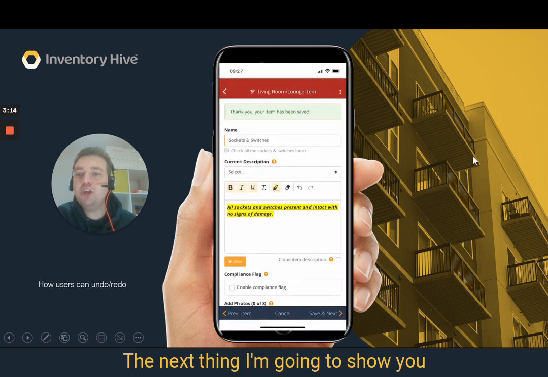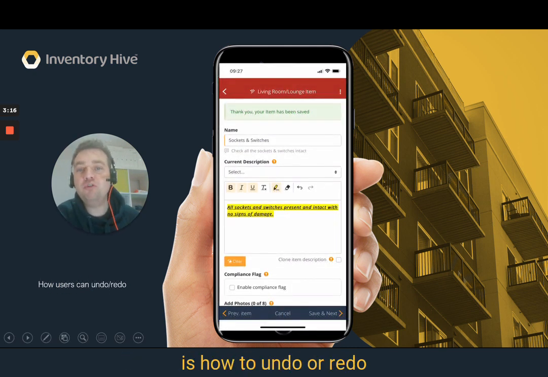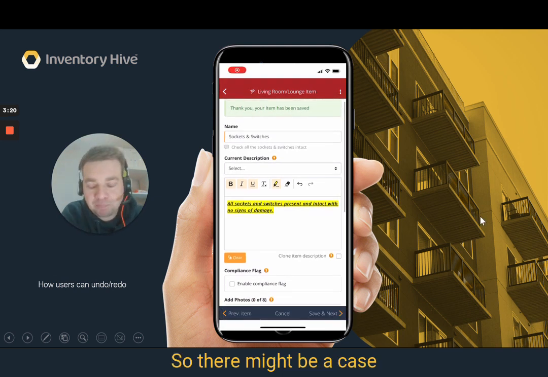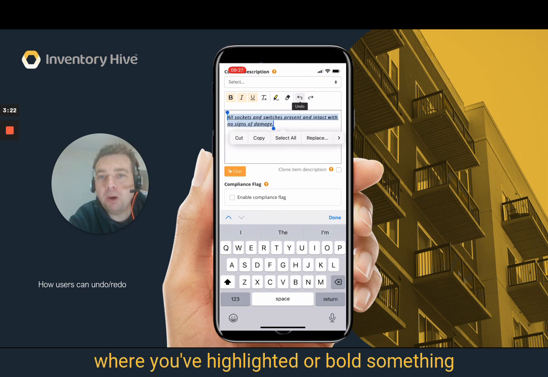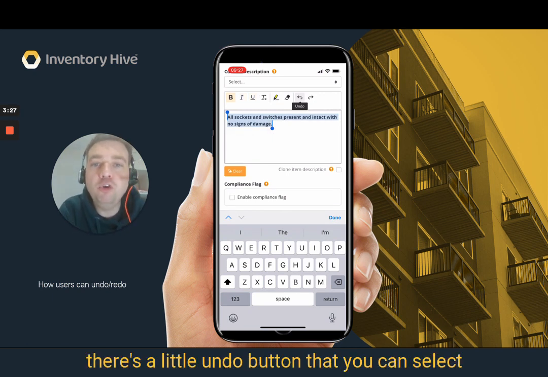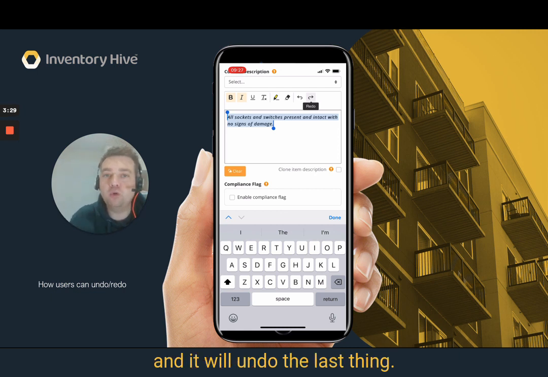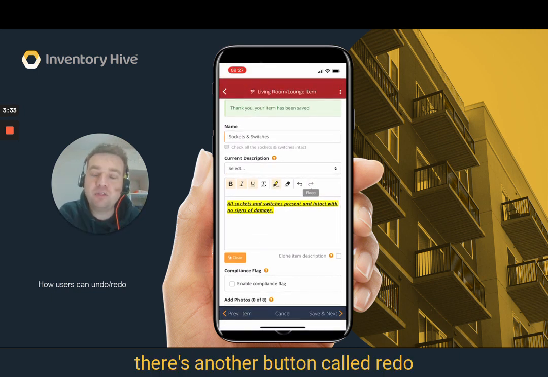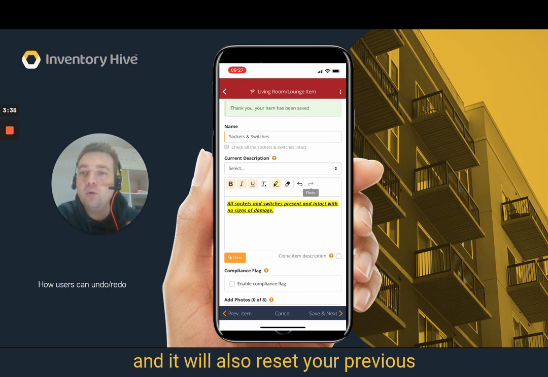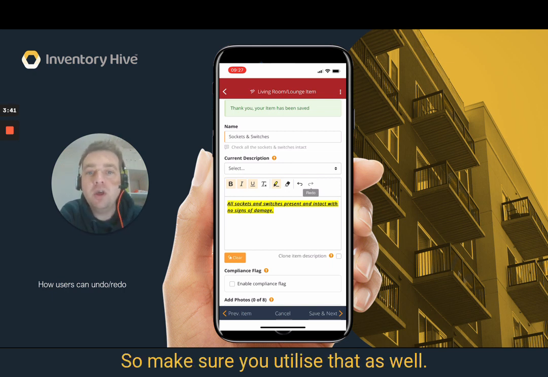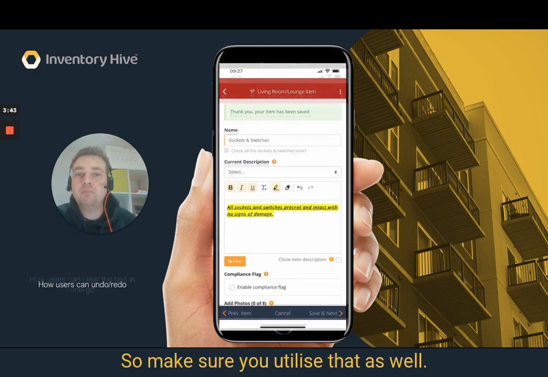The next thing I'm going to show you is how to undo or redo some of the rich text tool features. There might be a case where you've highlighted or bolded something, but if you want to undo that, on the toolbar there's a little undo button that you can select and it will undo the last thing. If you want to redo it, there's another button called redo, and it will reset your previous text tool feature you've used. So make sure you utilize that as well.